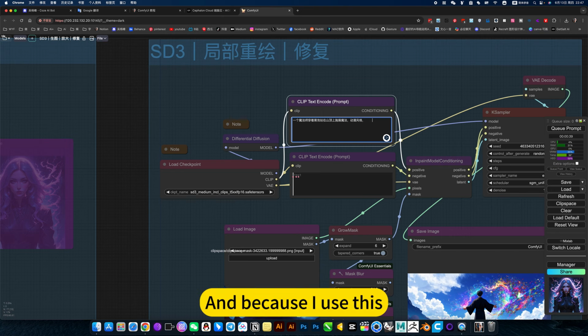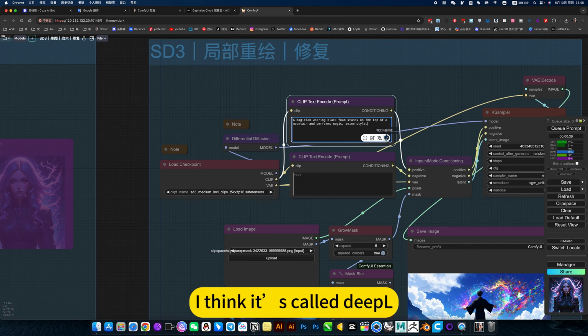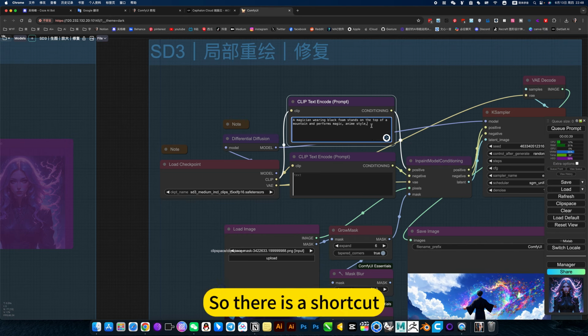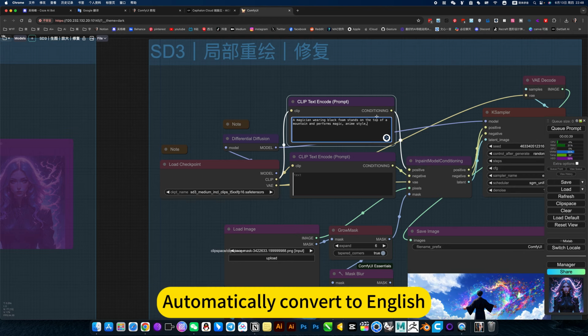So be it. And because I use this Deepseek, I think it's called Deepo, a web plugin, so there's a shortcut. Just type Chinese and press the spacebar 3 times quickly. It automatically converts to English. This function is quite practical.